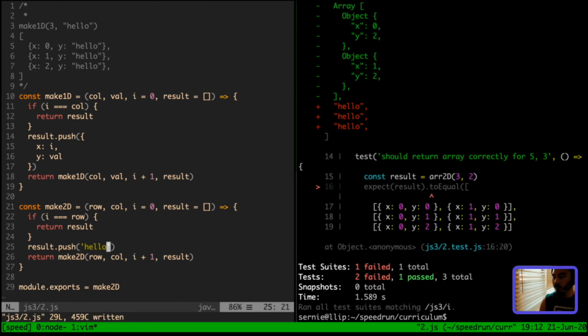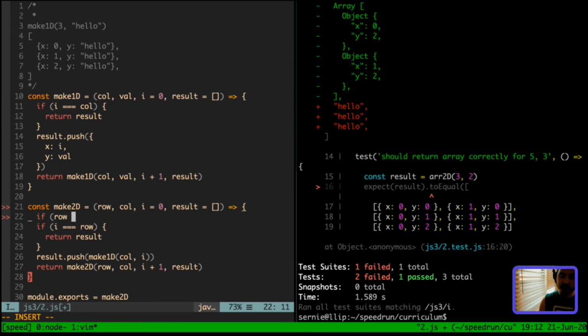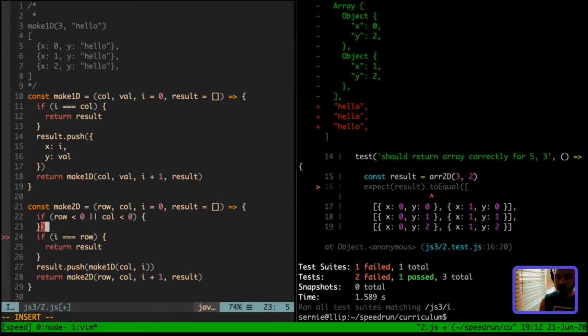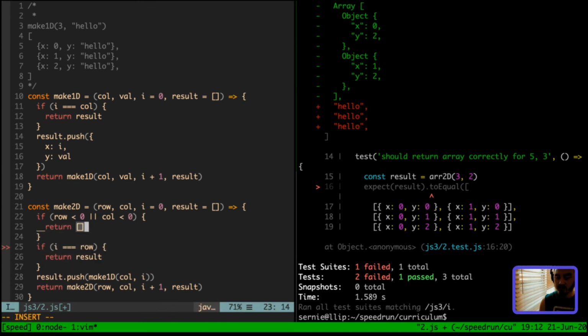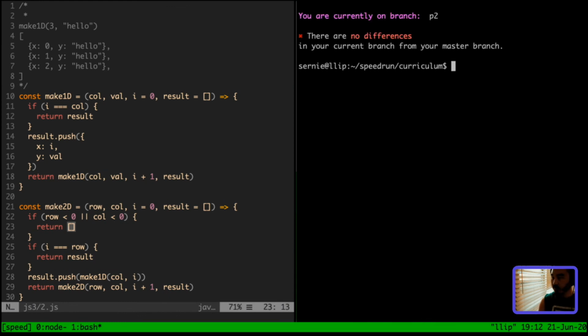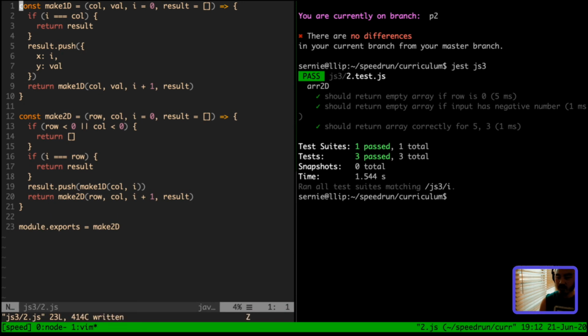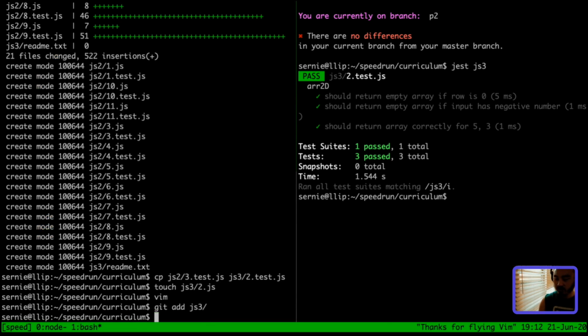Oh, I think we didn't take care of the case if row was smaller than 0 or column is smaller than 0, we just need to return the empty array. I think this is what we're missing. Okay, yeah, that was what we were missing. We didn't test for invalid inputs. So now this worked.